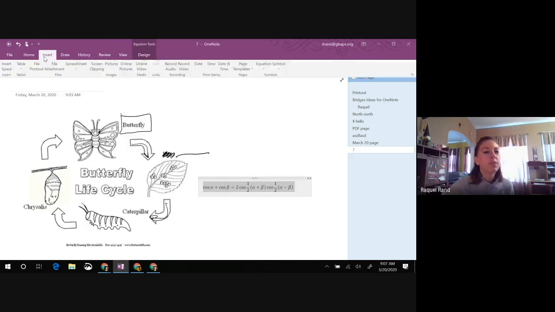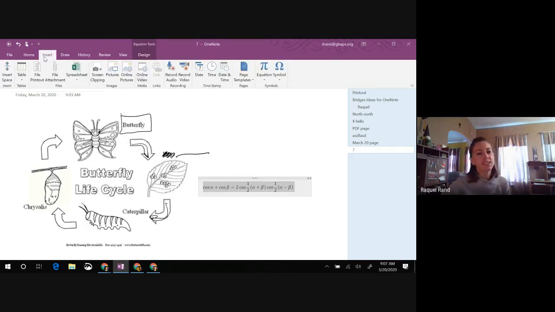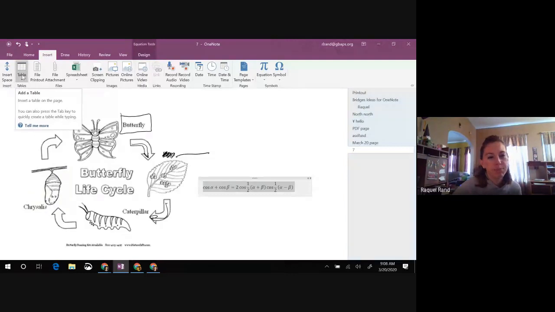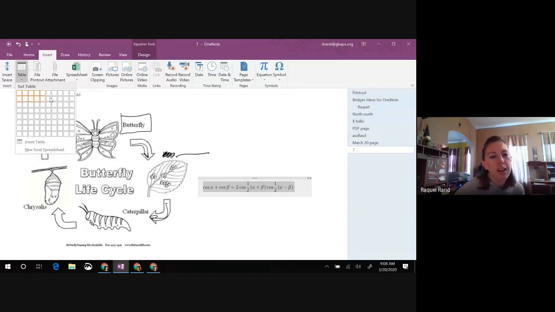All right, so that was the insert tab. You can also do tables, and that one's pretty self-explanatory, I feel. You could also pull in a spreadsheet if you had an Excel spreadsheet. You could pull that in too.